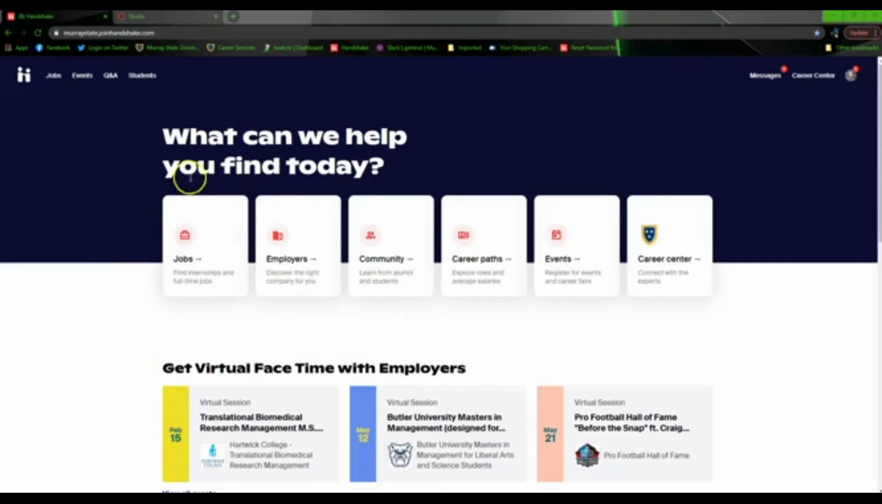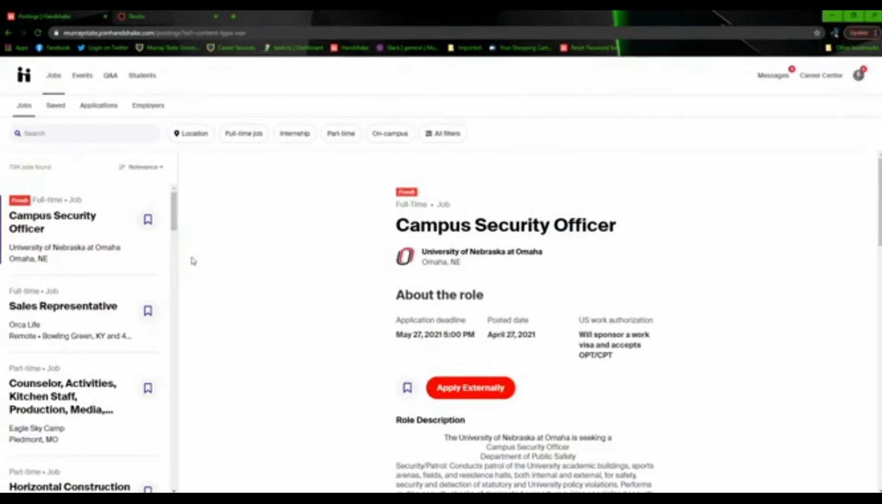So as you can see here, this is the landing page that you come into once you log into Handshake. You'll see several different big white windows here that say jobs, employers, community. Of course, there's also the tab up here at the top as well. So if you want, go ahead and click on that jobs tab there, and that's going to take you to the job section of Handshake.